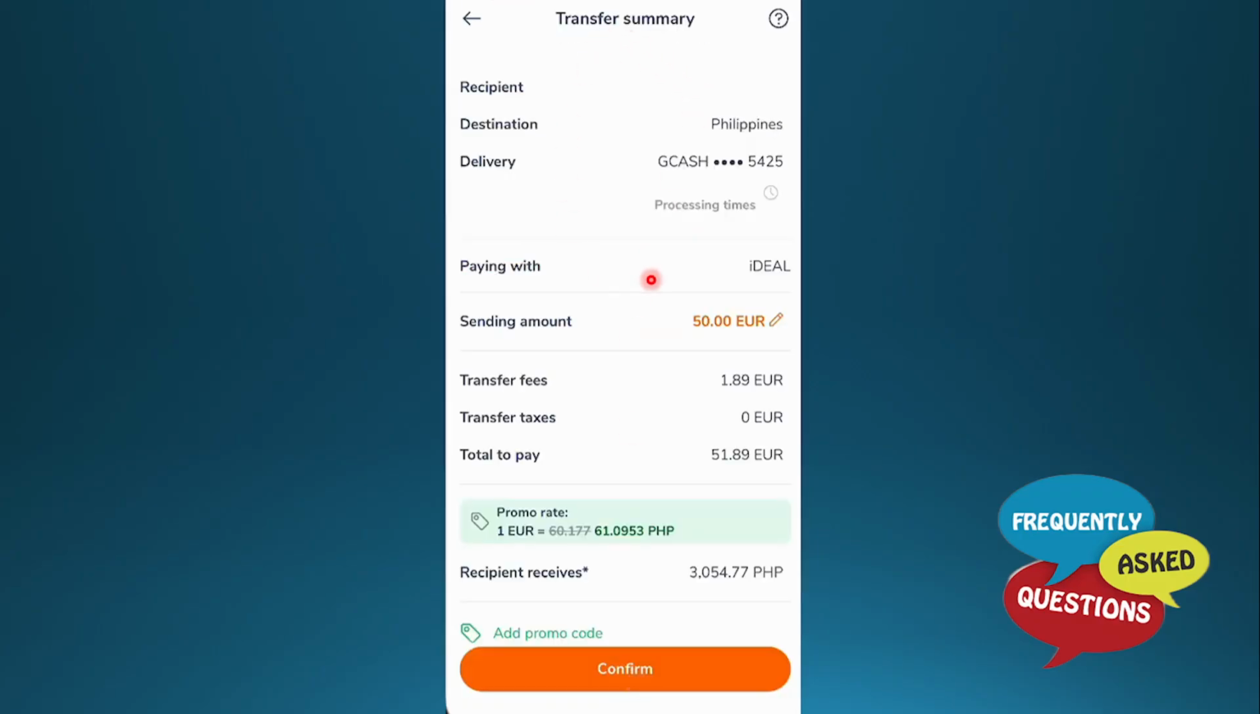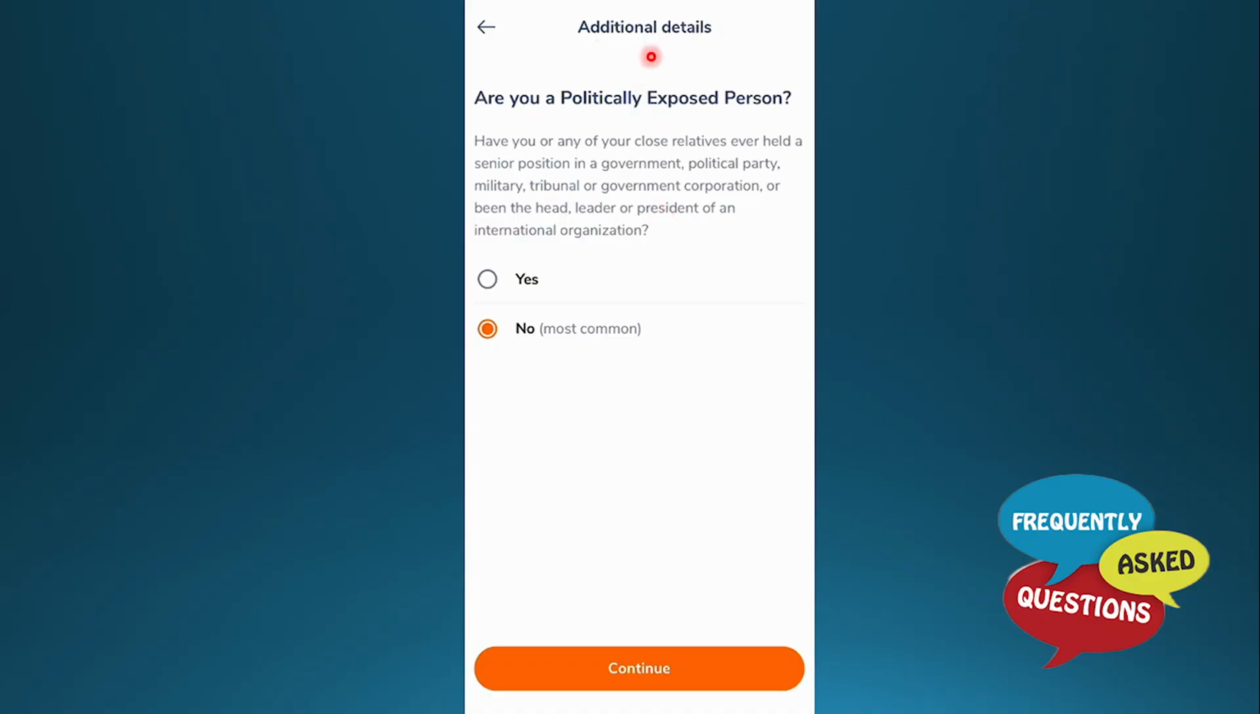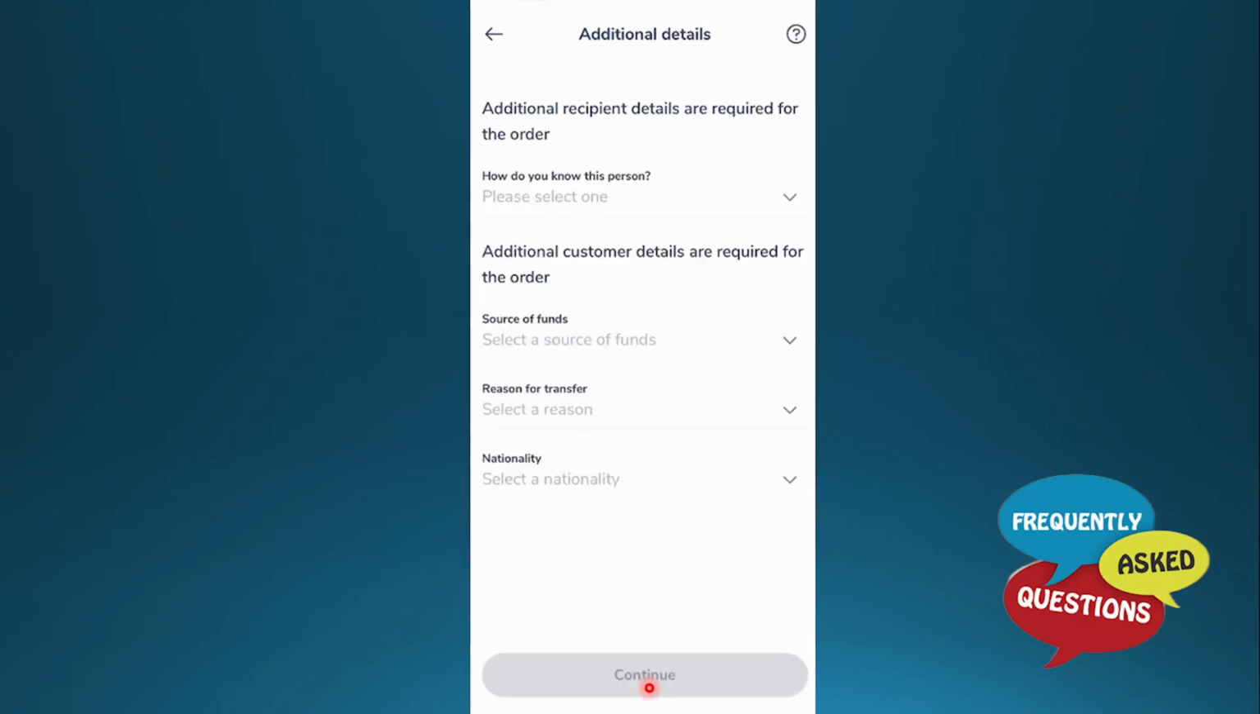Now you'll see the transfer summary, right? The recipient, the destination, delivery, all the details. And once you're happy with it, scroll down, tap on confirm. And then you need to just answer some additional details. It's just if it's the first time you're doing this. So go ahead and say, let's say we're not a politically exposed person. Say no, click on continue.